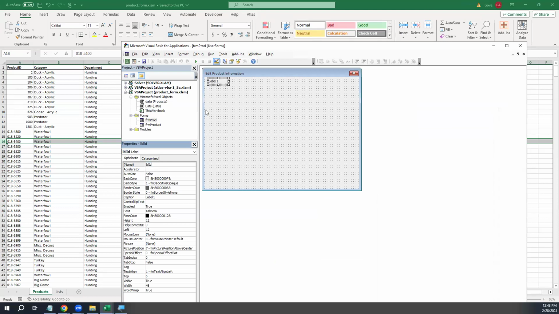So that's the name I will refer to this object by in code, which I'll need to do. So now, I think what I'd like to do now is kind of color this. What I want to do is put the product ID in there. And a label is where I can put text.